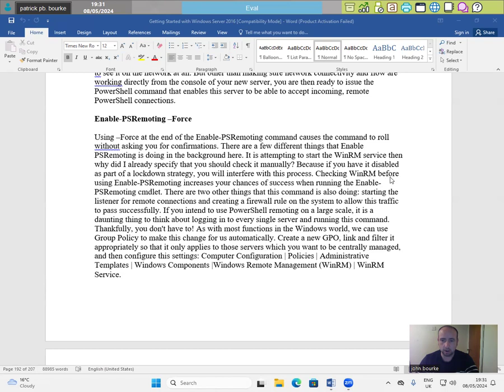Checking WinRM before using Enable-PSRemoting increases your chances of success when running the Enable-PSRemoting cmdlet. There are two other things that this command is also doing: starting the listener for remote connections and creating a firewall rule on the system to allow this traffic to pass successfully.